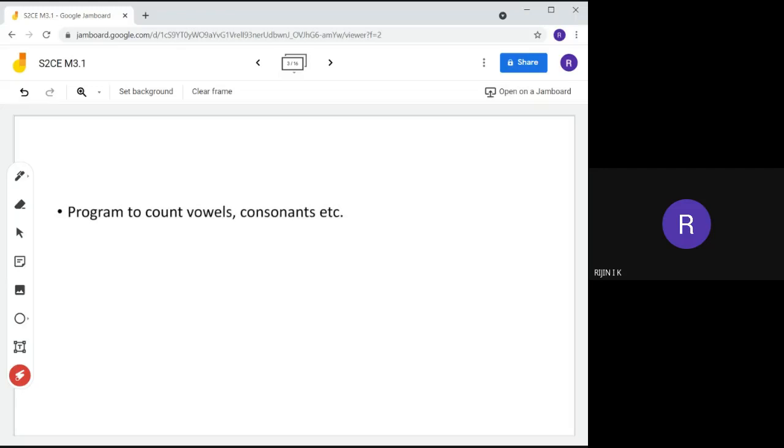So for this, what we had to do before that, we had to know what are the various vowels, consonants, digits, white space. All these we have to know. Then only we can write the program, isn't it? Okay. So what are the various vowels?